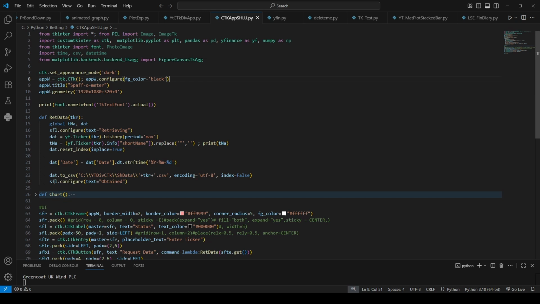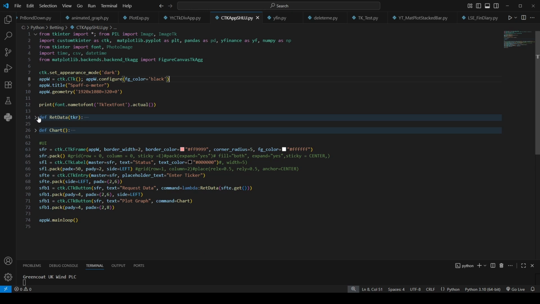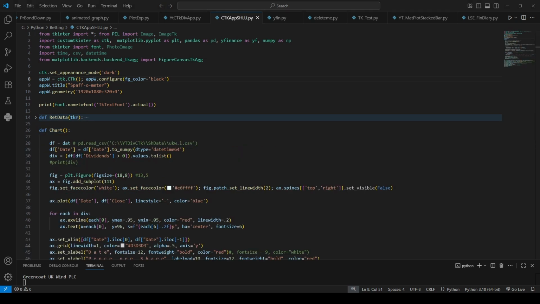And then I'm configuring the label, as you saw at the top, to say obtained, so I know that the data's been obtained. So let's power on.